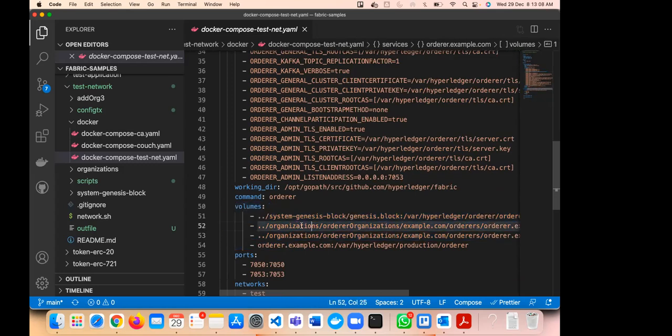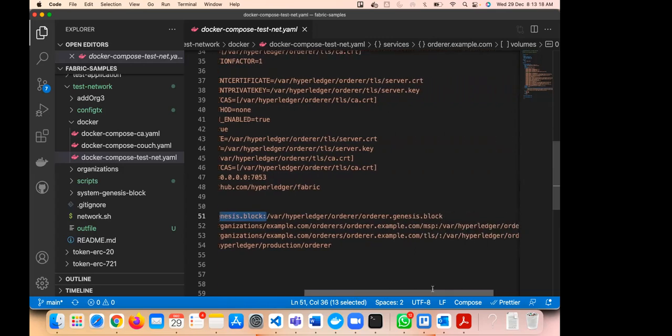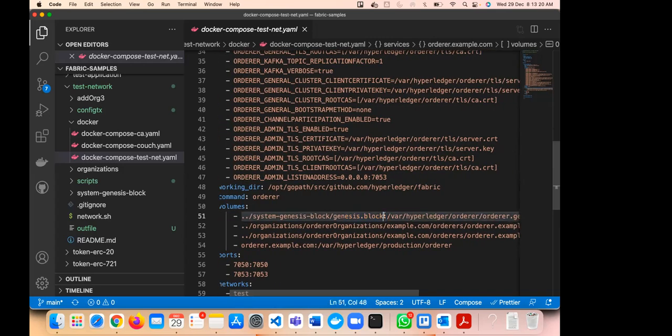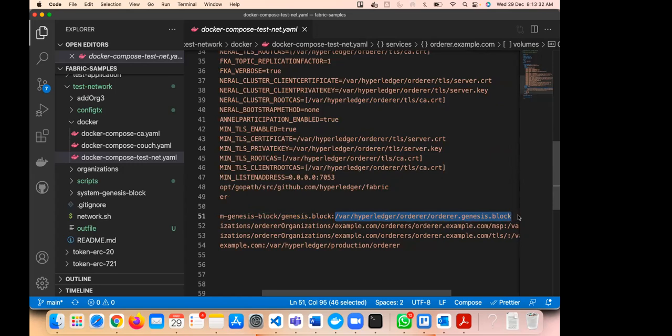The first volume mapping is for the Genesis block. Always remember, we will generate the Genesis block on the local laptop and then map it to the container. The left side, the highlighted one, is your laptop path, and the right side, the highlighted one, is the container path.